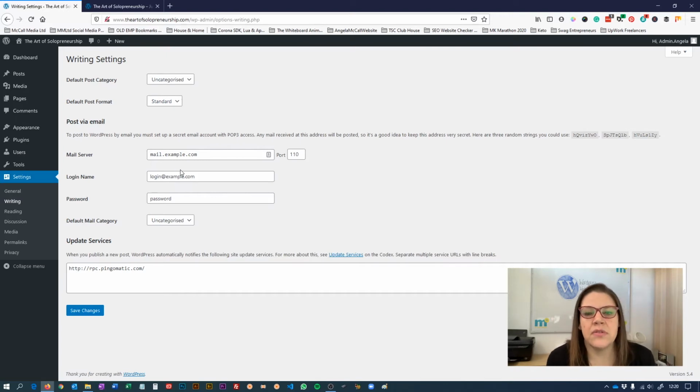Post via email. This is if you want to use email, basically open up Outlook, write your content and post it to your website. I don't like it. I never touch it.